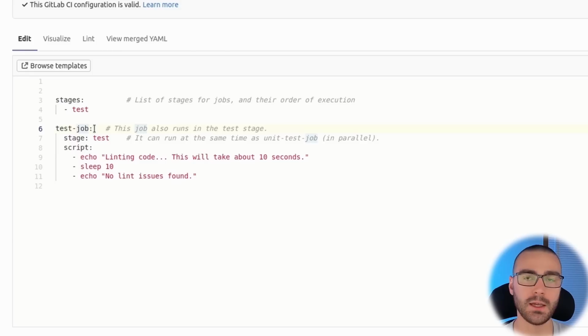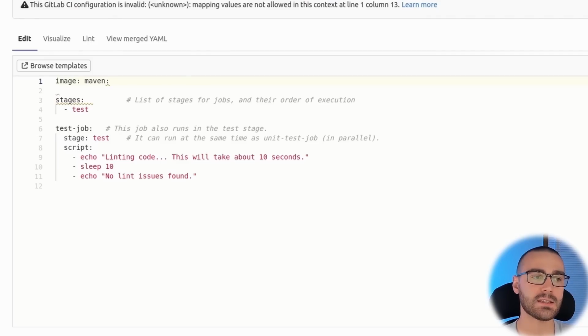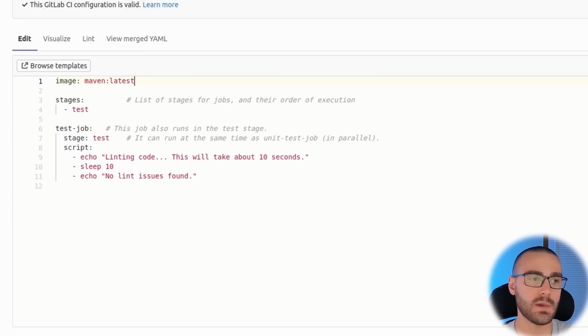So if a particular job needs to utilize a specific Docker image, we can also specify those images under a job definition within the pipeline, and that will override any of the images that are defined as the default images in the top level of the pipeline. In our case, we're going to use the default image throughout the whole pipeline. And to define an image, we use the image keyword. And then we specify the name of the image as well as the tag. In this case, we're going to use the Maven image, and we'll use the latest version of the Maven image.